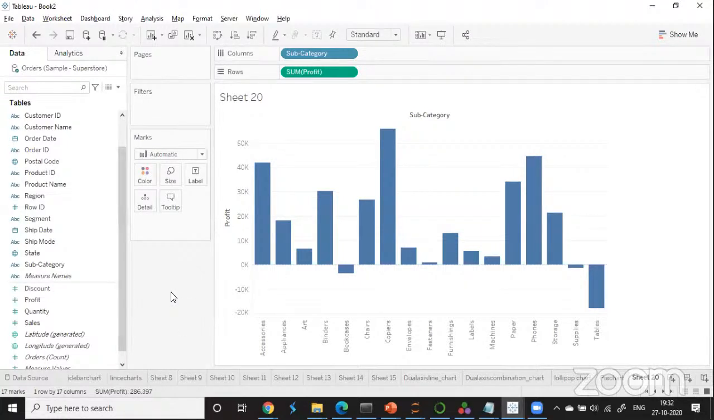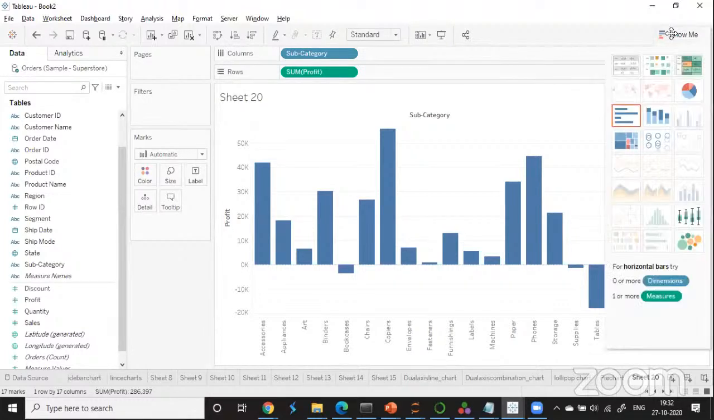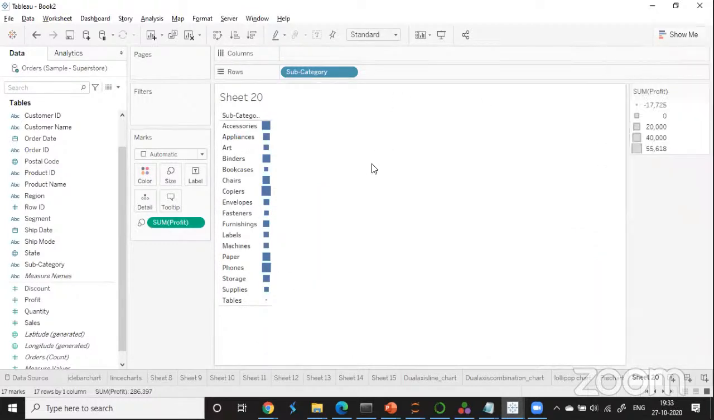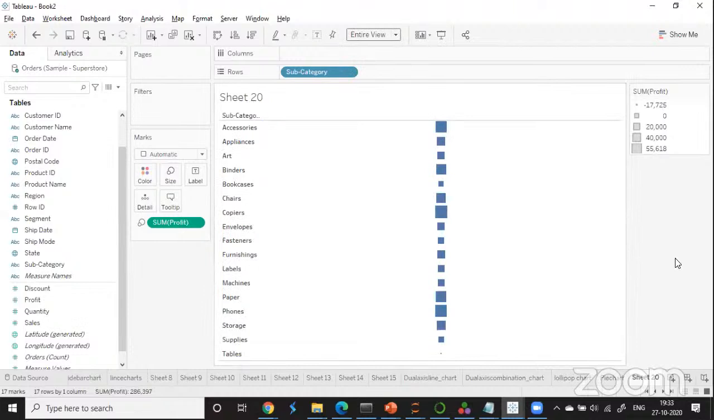So now, what is the area of interest? I want to create a heat map. So I'm going to go to show me panel, and then I'm going to click on this option, heat maps. Okay, so when you click on heat maps, this is the visualization I'm going to get. Now I have to slightly improve this visualization. So what am I going to do? I'm going to click on entire view, and then my heat map has the squares.